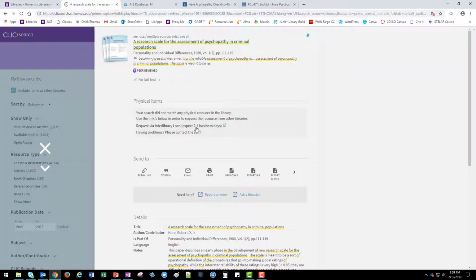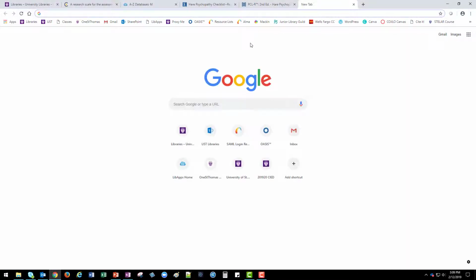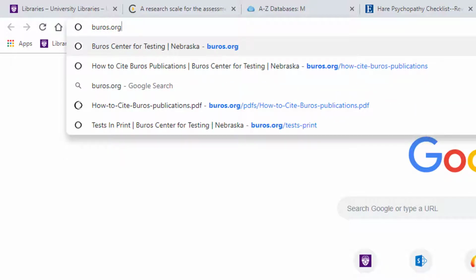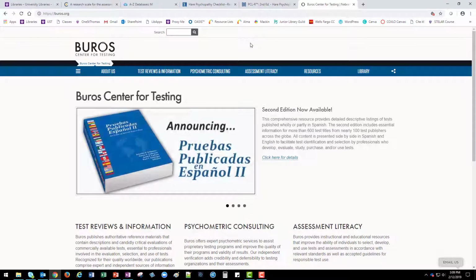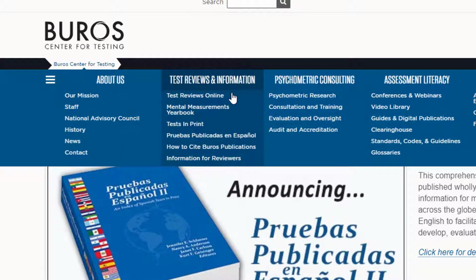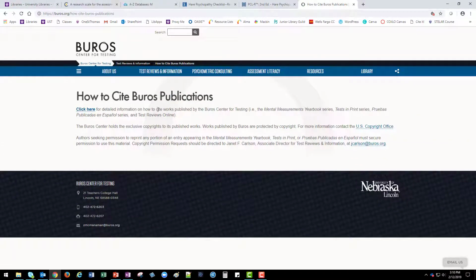Since the test reviews in Mental Measurements Yearbook aren't journal articles or book chapters, you may wonder how to cite them in APA style. Good news! The Burroughs Center for Testing has created a guide to citing their test reviews. Perform a web search for Burroughs Center for Testing or go to burroughs.org. Once on their site, hover over Test Reviews and Information and click on How to Cite Burroughs Publications. Use their Click Here link and you will find their citation document.